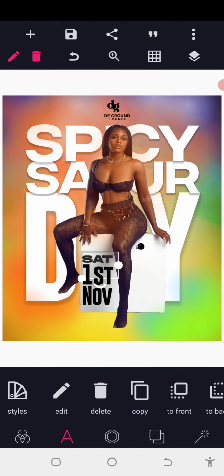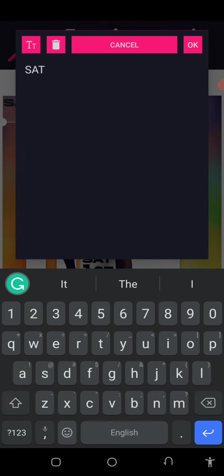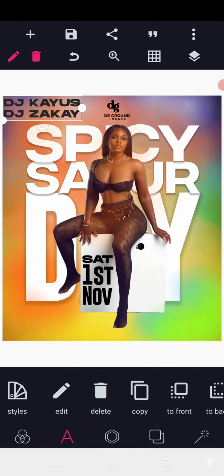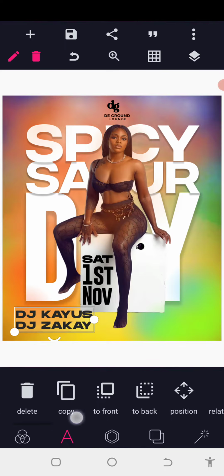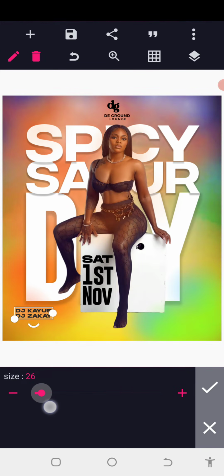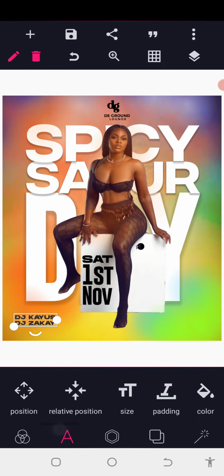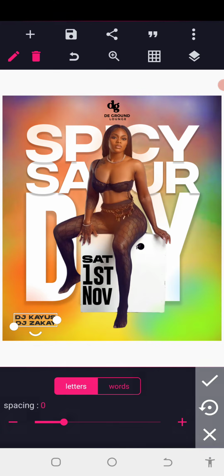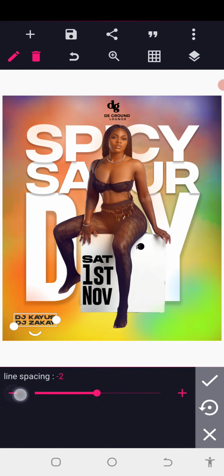So the next thing we're going to do is to copy this. After copy, let's say we have DJ KUs. So now the two, we're going to reduce the size and have it positioned around there. So this is cool. So we can follow the principle, make it start from anywhere. Have it close a bit and the space should be closed.